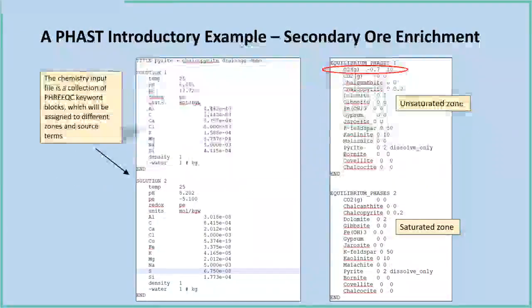Here's what the chemistry input file looks like for this problem. Solution 1 represents the influent composition of the column. It has been equilibrated with atmospheric oxygen. That's where the log saturation index of negative 0.7 comes in. That corresponds to a partial pressure of 20%. And there is a fixed CO2 partial pressure. And the solution has also been equilibrated with potassium feldspar, kaolinite, and dolomite.